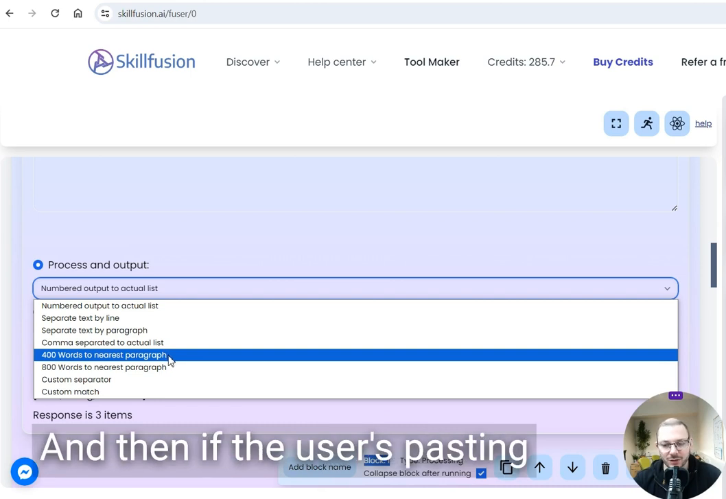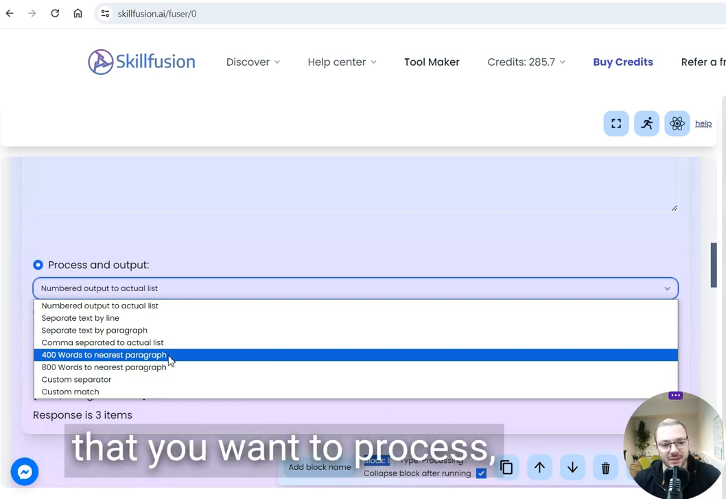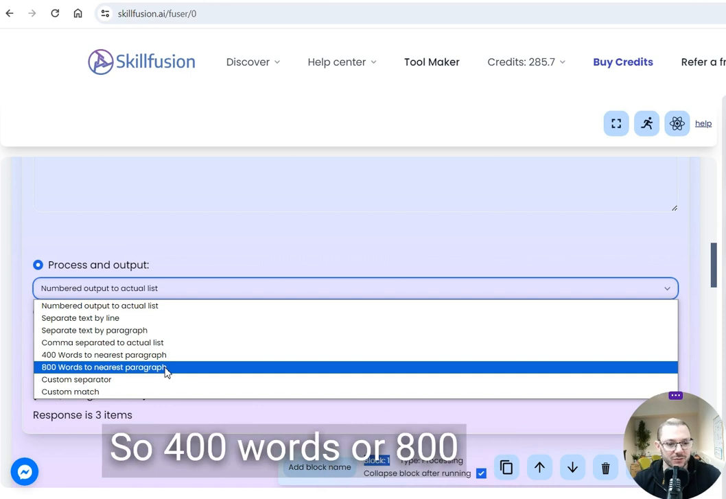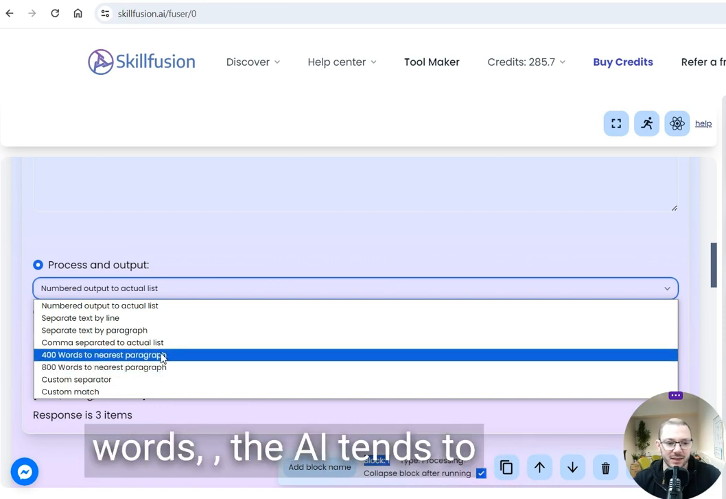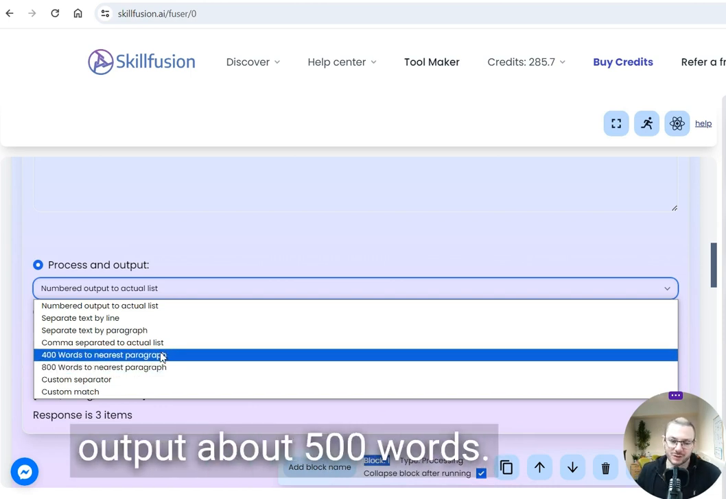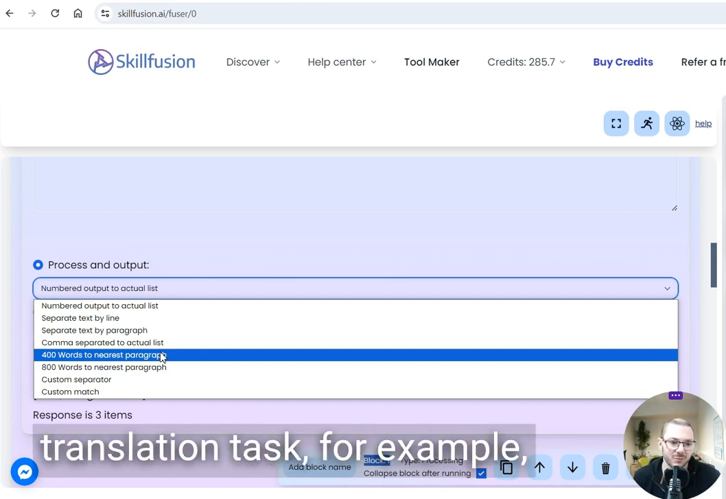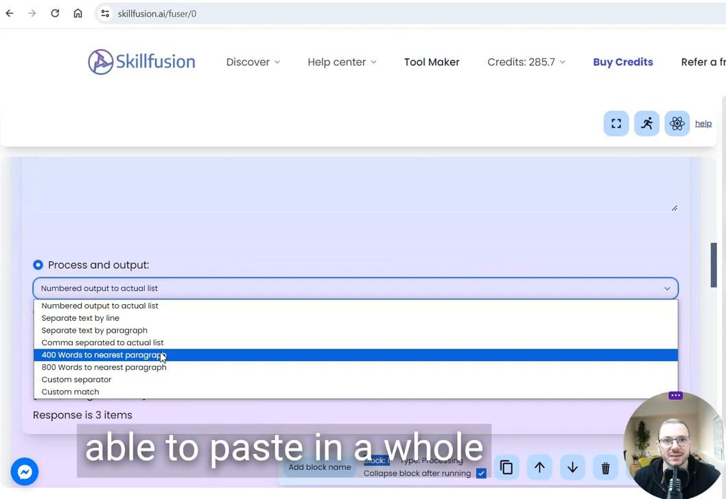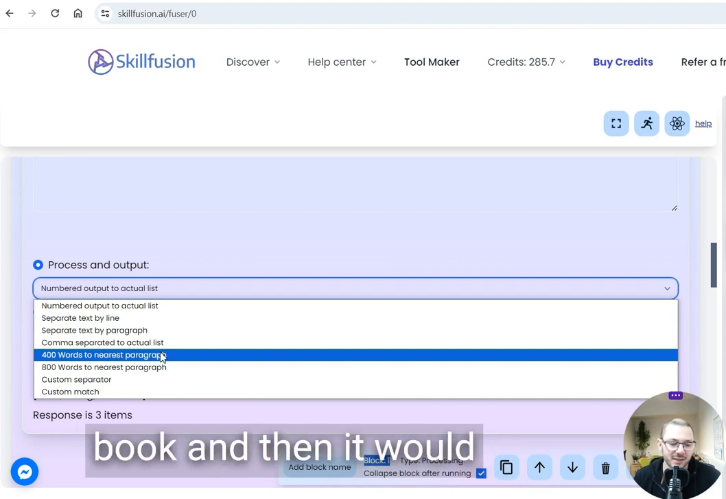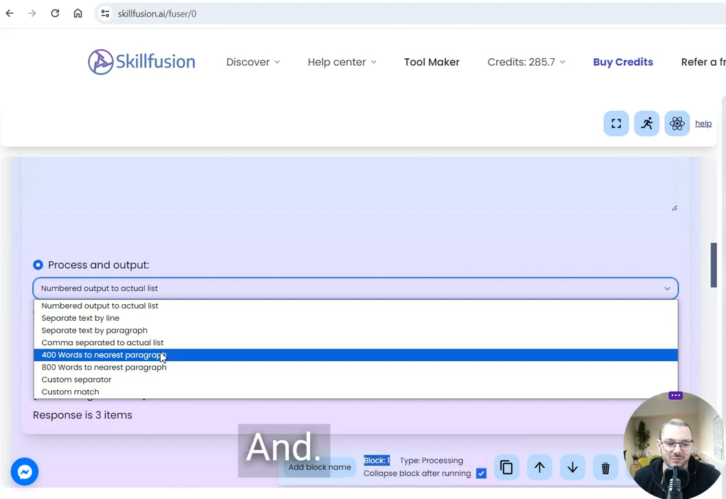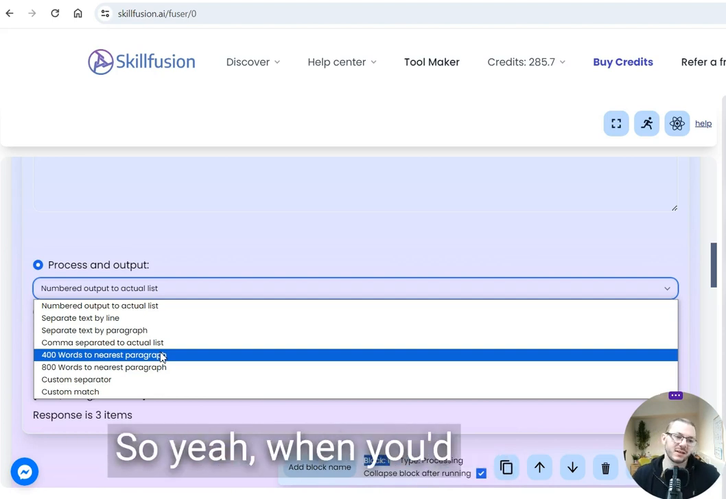Then if the user's pasting in a large amount of text that you want to process, then these are quite good. So 400 words or 800 words. The AI tends to output about 500 words. So if you're doing some kind of task, like a translation task, for example, you wanted the user to be able to paste in a whole book, and then it would take it 400 words at a time and translate it, and then give you 400 new words back. So that's when you'd use that.